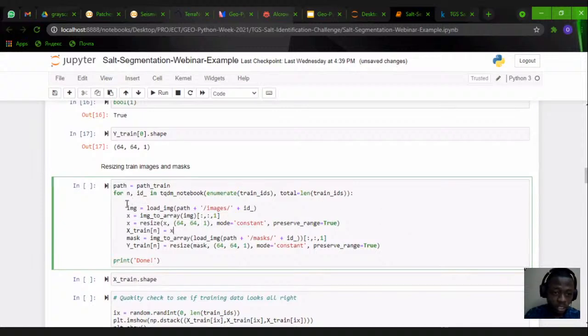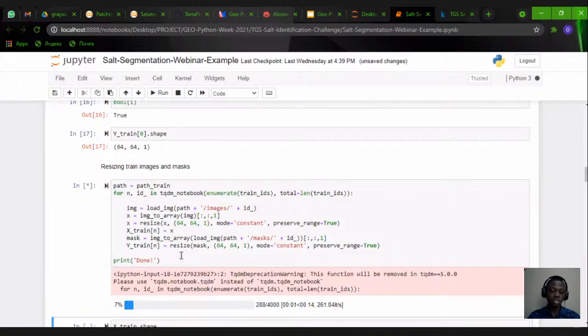We are specifying the image, making use of this function, which I think is from Keras, to load the image from this folder with their corresponding IDs. That's what this function is doing. So we are loading the images and then the masks, and you can see the process of reading the files from the system memory into this particular notebook.